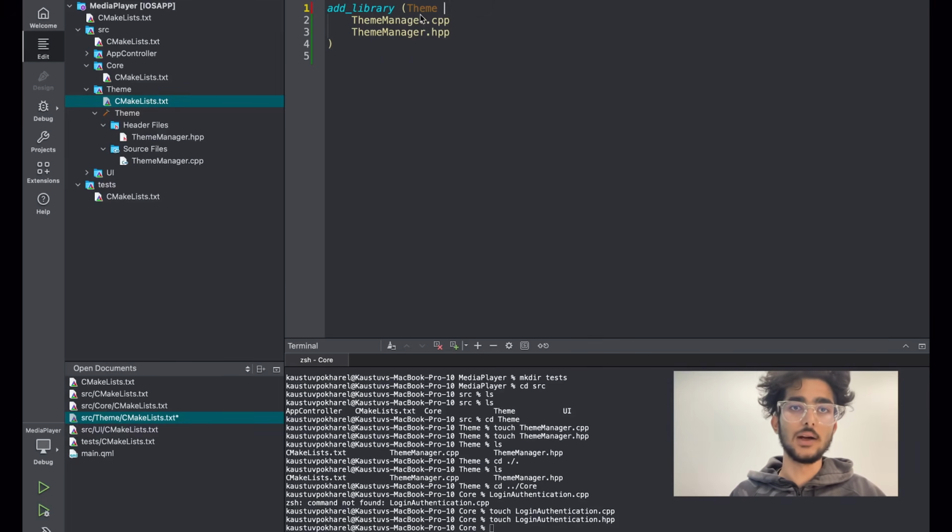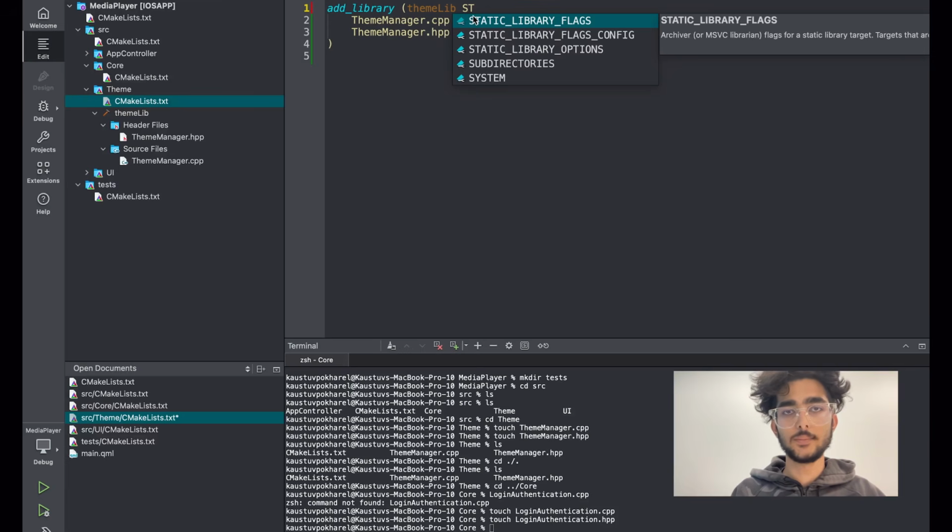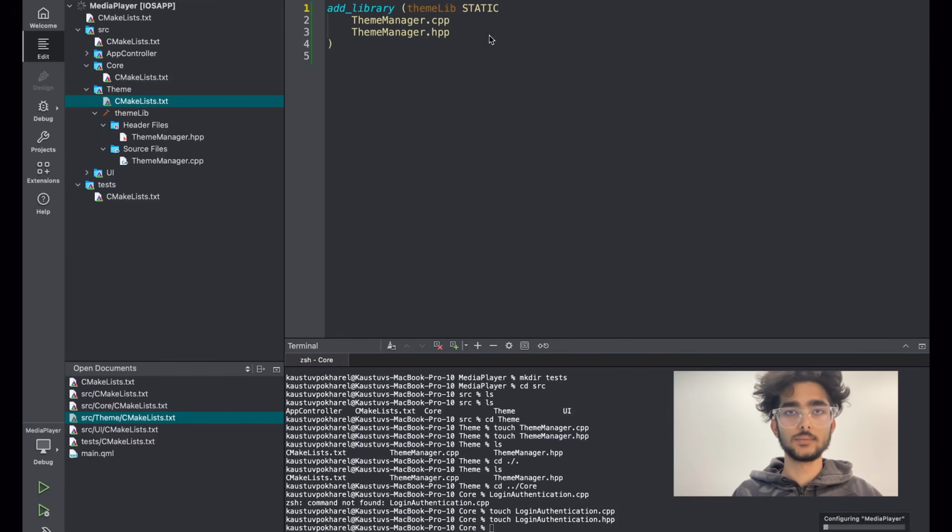So this is a library called theme. Always keep your names clean. The library name is themelib, and this is going to be a static library. Perfect. Now what does static mean? Whenever I write static after the theme library, it means that this library will create a .lib or .a file, a library that you can use as a file.